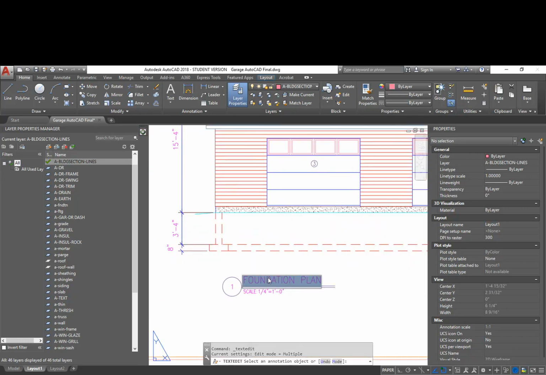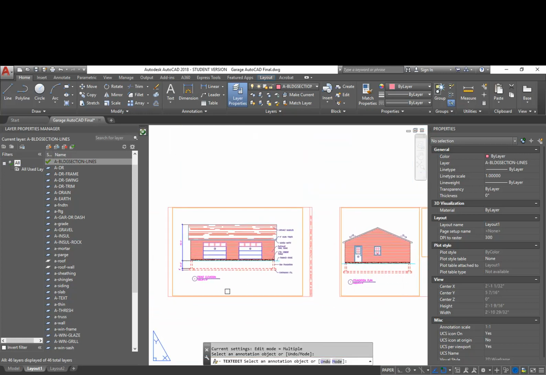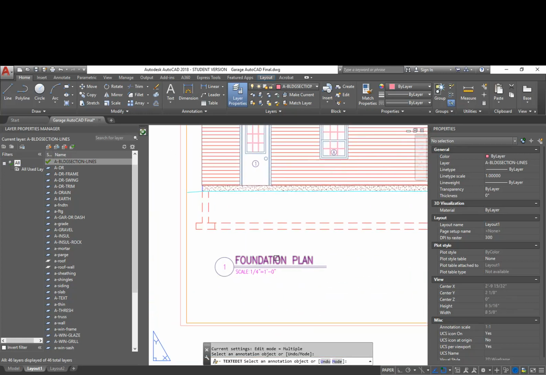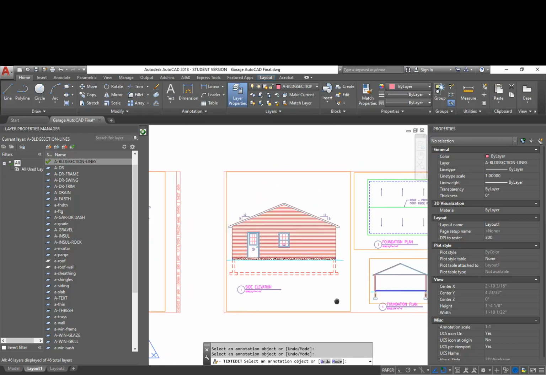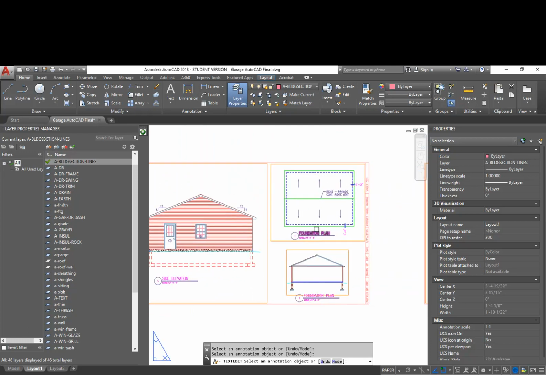Here I have front elevation. Same scale. Side elevation. Same scale again. Now here's where it's going to change.